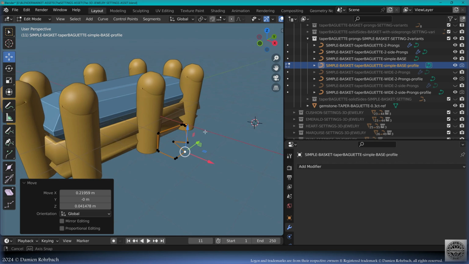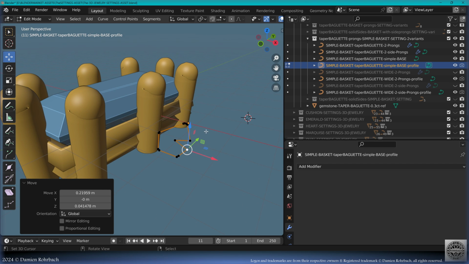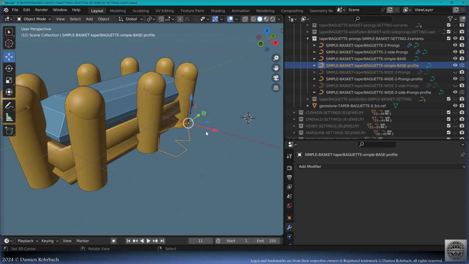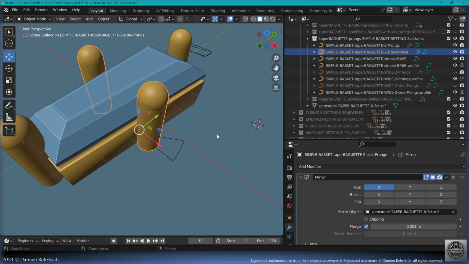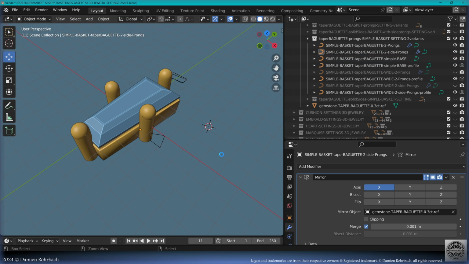So obviously I'm showing very basic, very quick customizations, but that already explains all the customization aspects of this asset and why it's going to be such an amazing tool for jewelry design and jewelry creation in Blender.